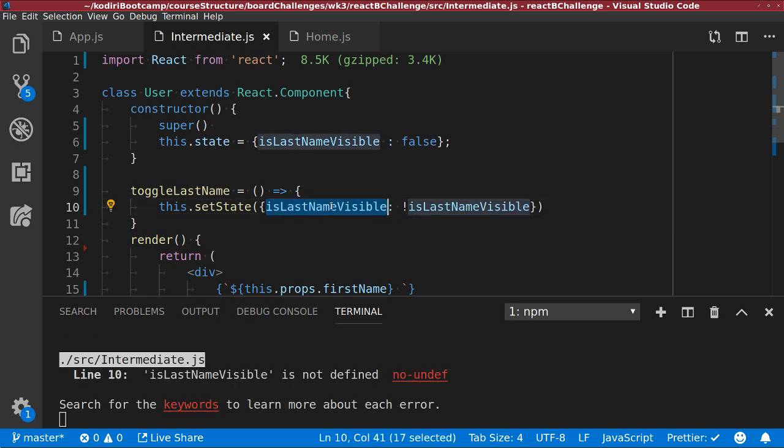But yeah, so we've sorted out the key now. We've correctly referenced that key and then the value. So here, just doing $is last name visible, well, it's searching for a variable called is last name visible and it can't find one. Yeah, it says it's not defined. Why can't it find one?